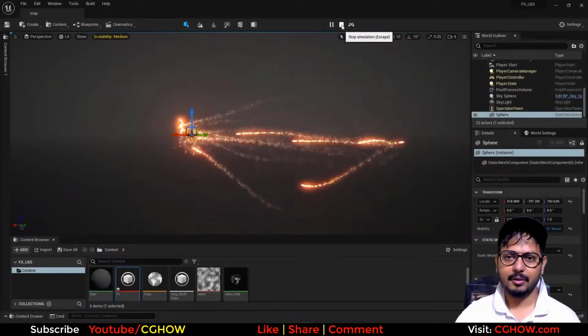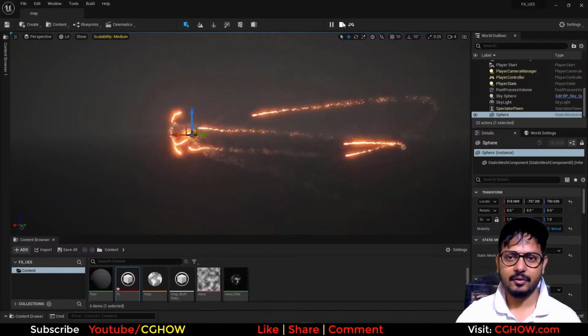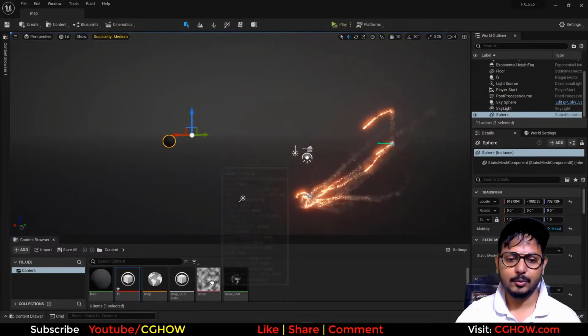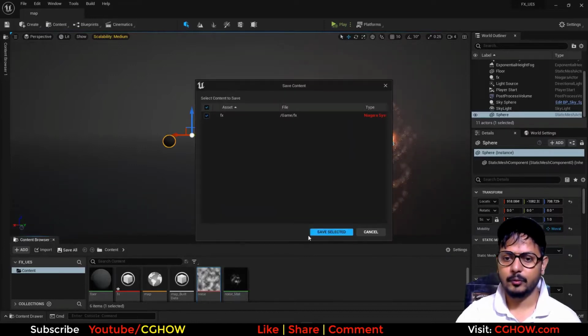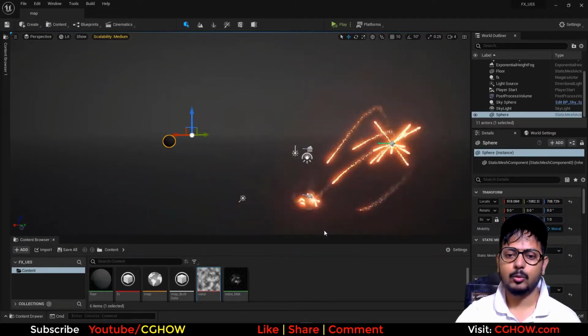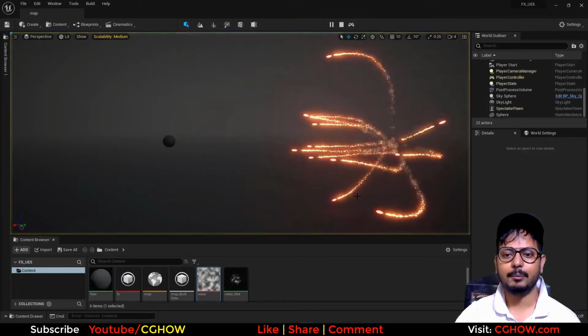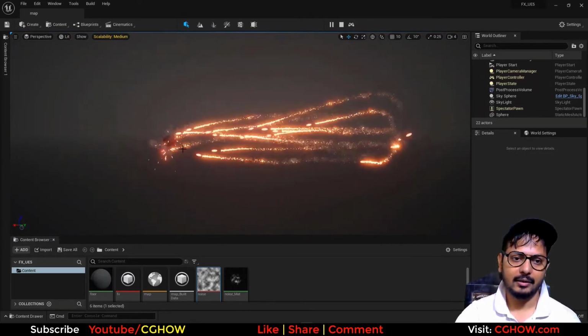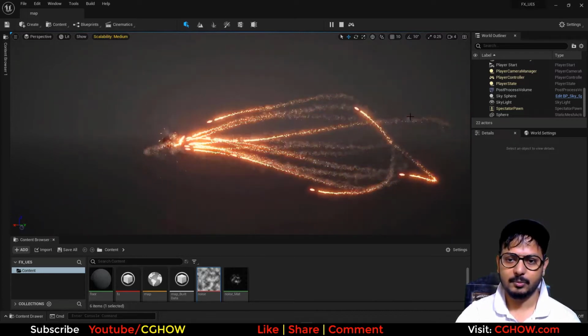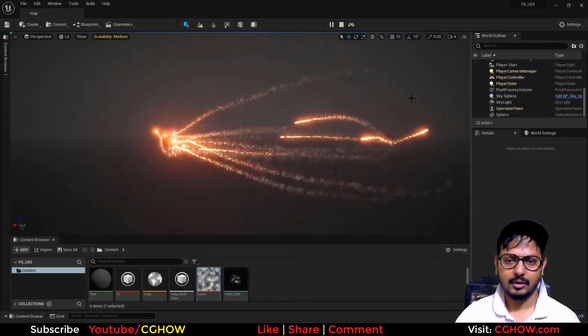This is a very simple effect. You can enhance it by using good textures, because I just used this noise texture for smoke. It is very simple, so you will get some idea how to do this type of effect. Then you can make this look good by adding more elements. Maybe you can add debris here, good smoke textures, maybe sub UV if required.